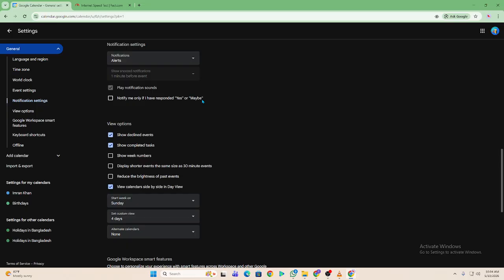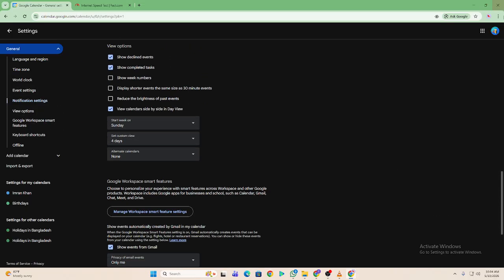And yeah, that's it. Once set up, Gmail and Google Calendar work together seamlessly to keep your schedule organized.